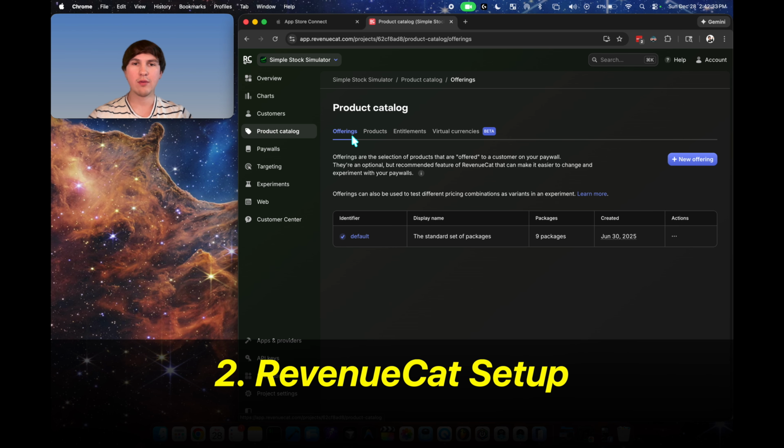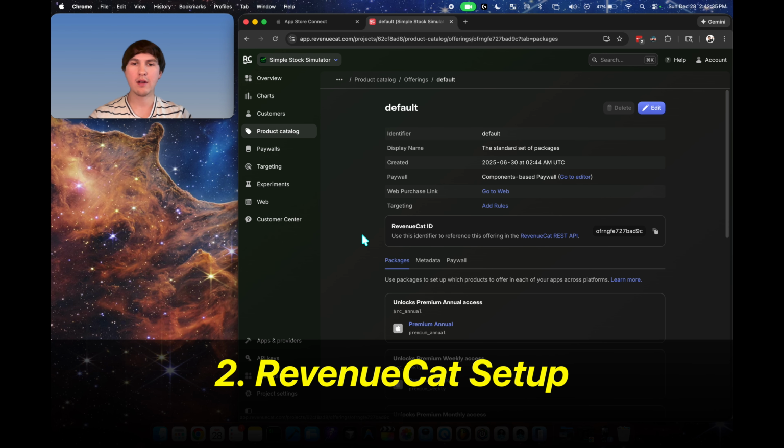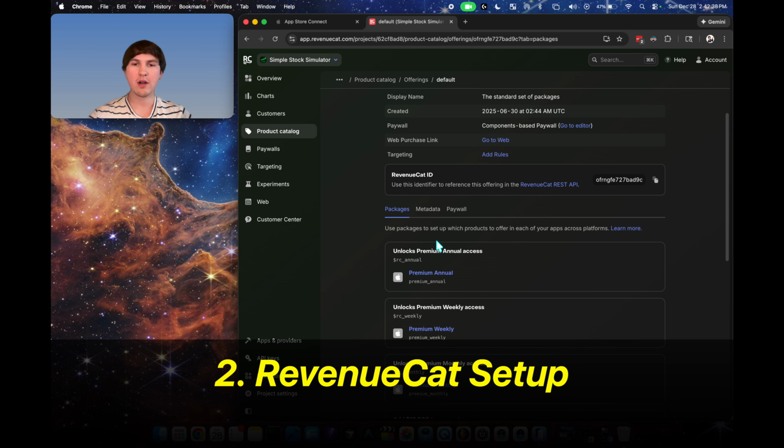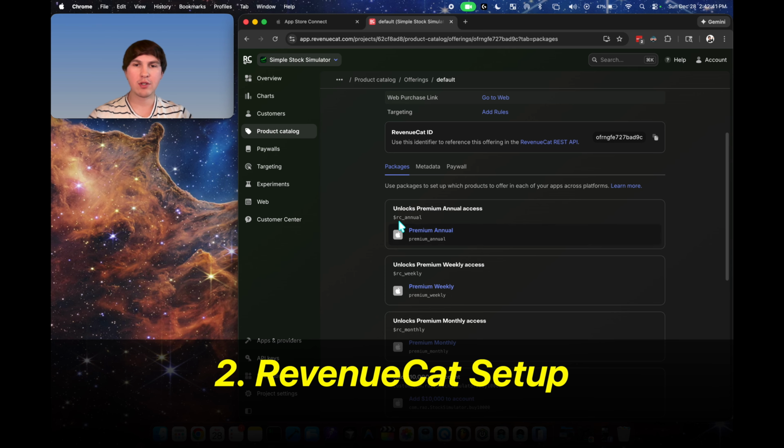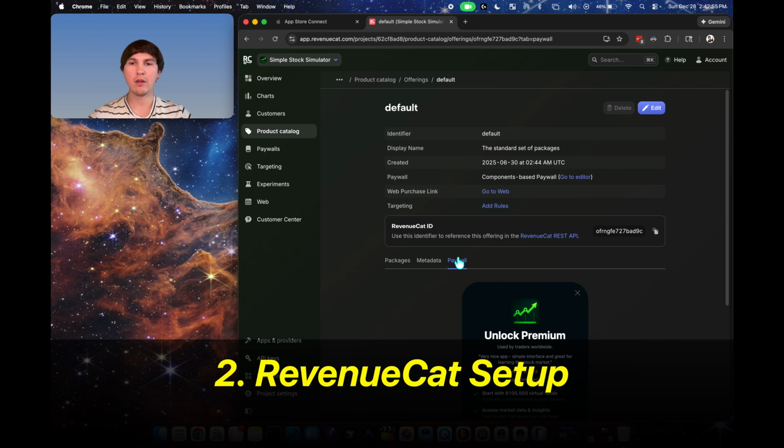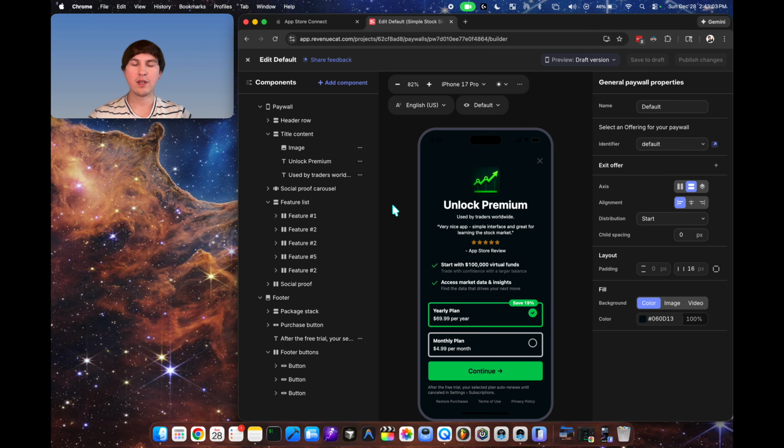And then go back to offerings, go to default offering, and then make sure your packages are enabled here. Sometimes they'll show up as RC annual or RC monthly. Now go to paywall and then go to editor. And here you can set up your paywall. So I have mine set up like this.